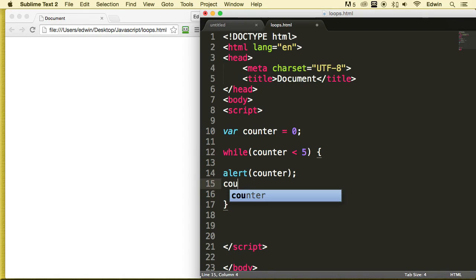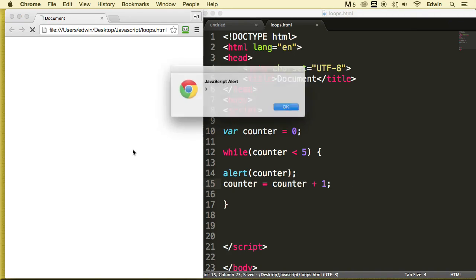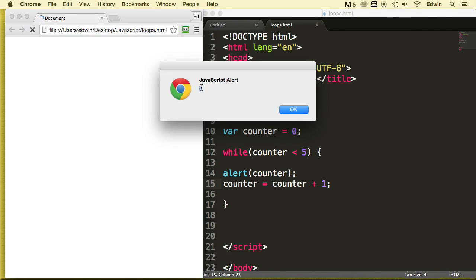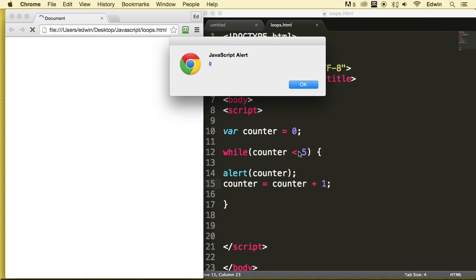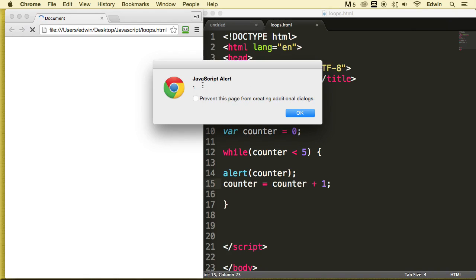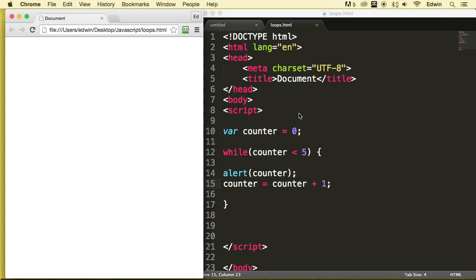What we need to do is do something with counter. We need to increment counter. This is how we increment it: counter equals counter plus 1. Right here, plus 1. So now if I refresh here, the first time around counter is worth 0, right? Okay, now counter is worth 1 the second time. Third time, 2, 3, 4, and then it's going to stop.